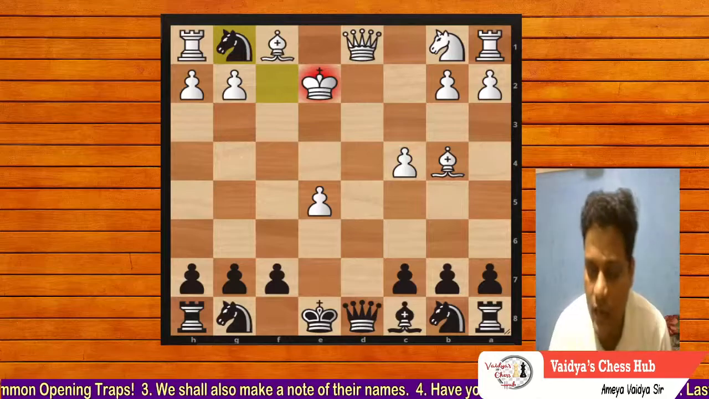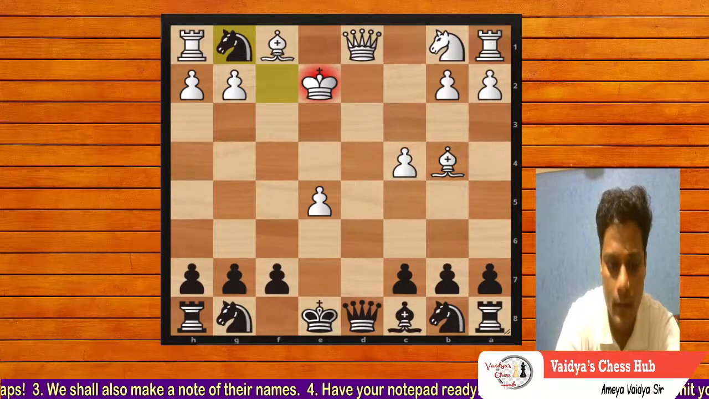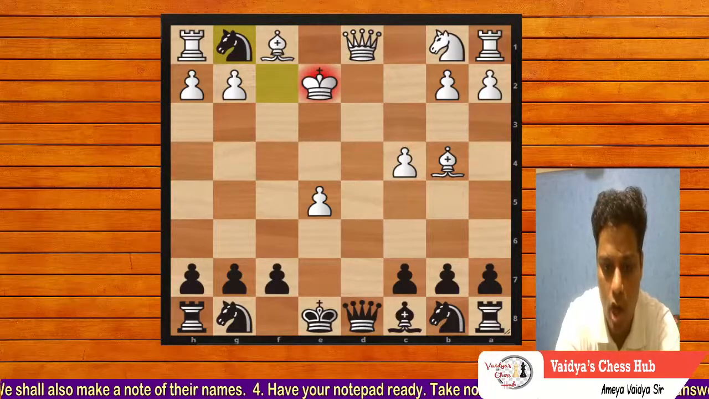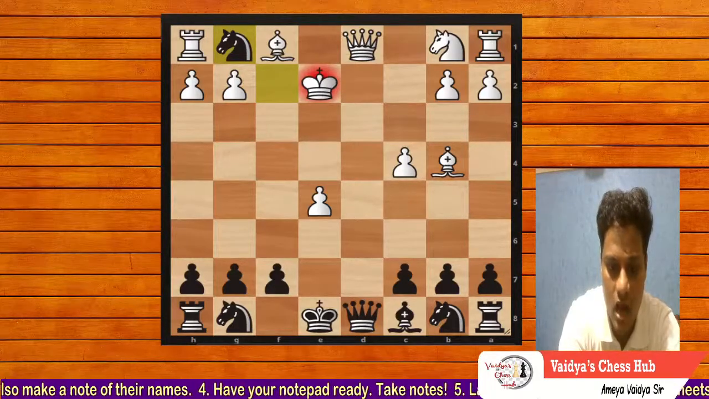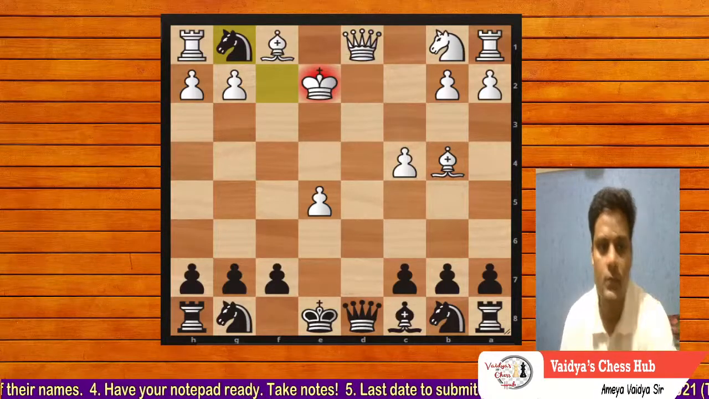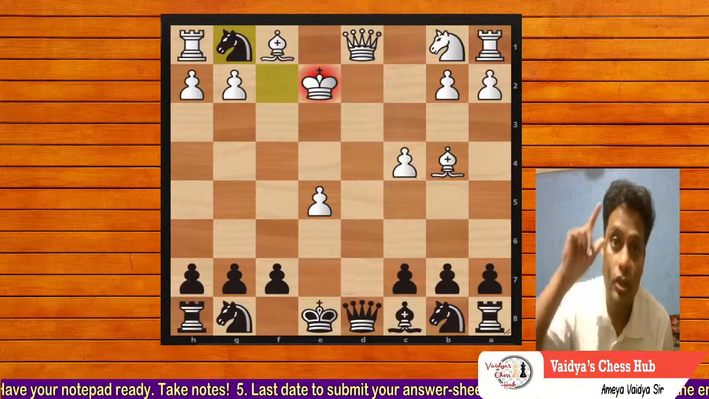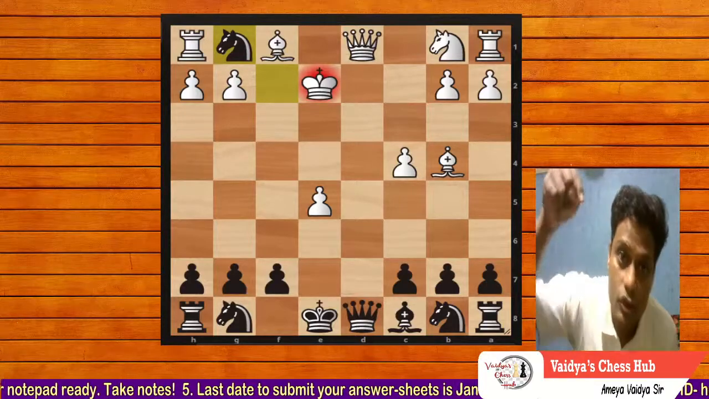Whoa, no, they have made a mistake. What symbol are they missing here? There is one symbol that they are missing here, guys. It is F takes g1 equals knight, check.